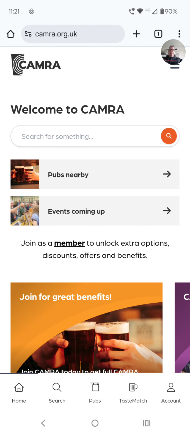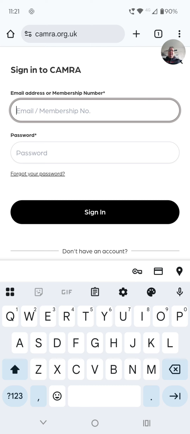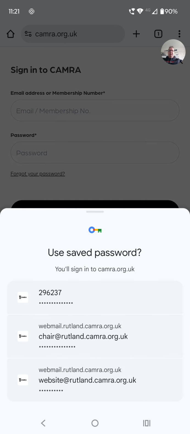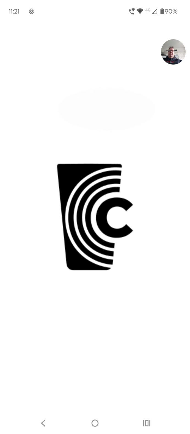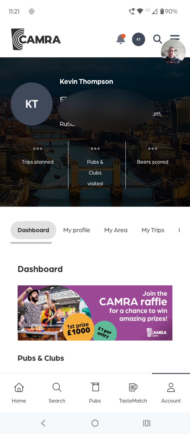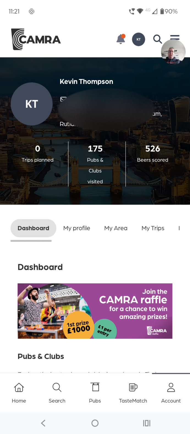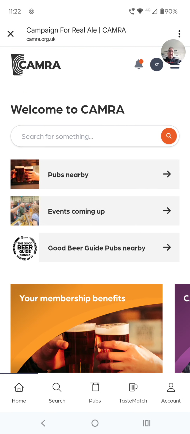So at the bottom right hand corner, you'll see there's a button called Account. So click on Account and it'll ask you to sign in. I think most people would sign in using their membership number and password. So if I click on there, it's sort of remembered it in my phone already. So I'm going to sign in and I'm then going to be logged in to the CAMRA website. It's taking me to my dashboard. So if I just click on Home again, it'll take me back to the home screen.